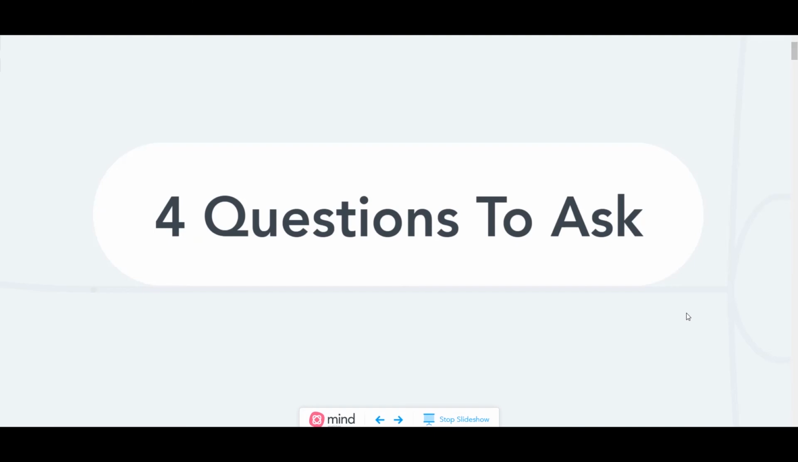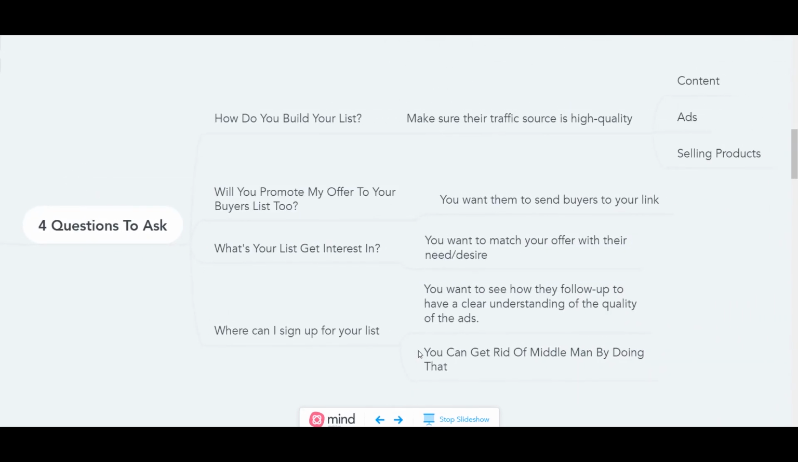So right now, let's talk about 4 questions you can ask the vendor to make sure the quality of their list is great, right? The first question is, how do you build your list? You want to make sure they are building their list from high quality traffic sources. Maybe it's from content marketing, maybe blogging, maybe YouTube videos, or from ads, maybe Google ads, maybe Facebook ads, or maybe those are buyer leads, which means the vendor is selling some product on the internet and when someone buys it, they become their subscriber. So those are three major ways for people to build a high quality subscriber base, right?